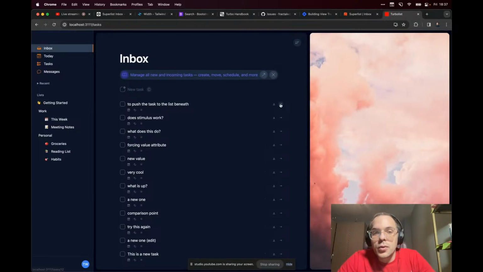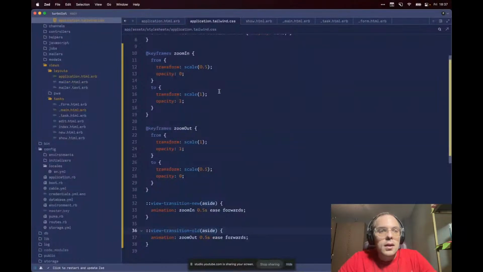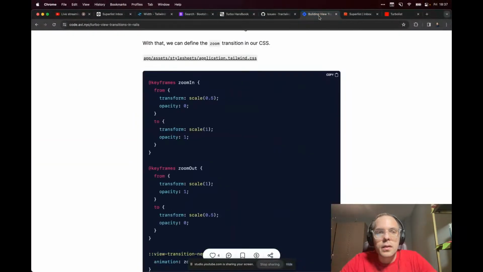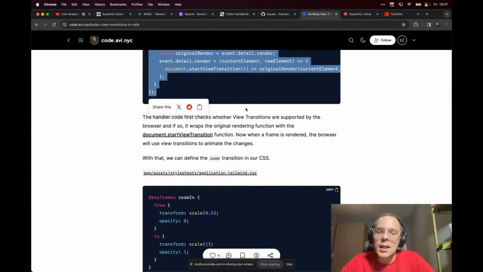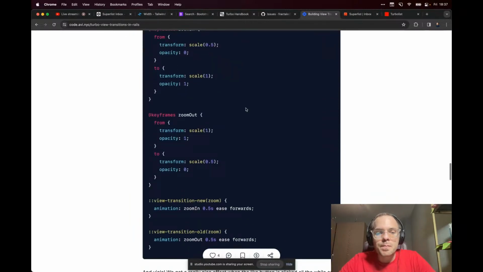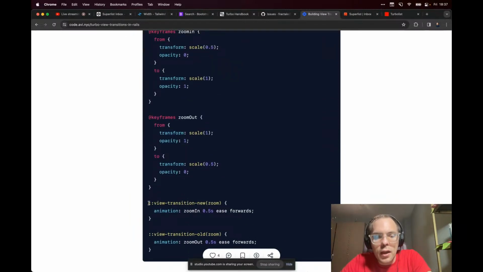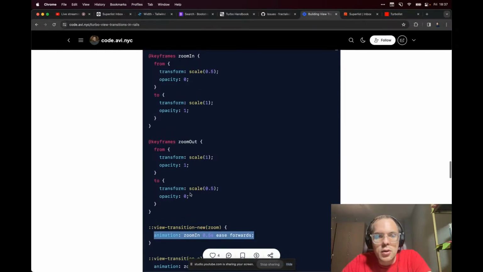That's a fun little animation. Okay, so it's working, right? So what have we done here? Right, so when you declare a view transition name, you can write a CSS selector for that view transition name and define your own animation, and that animation can use custom keyframes.